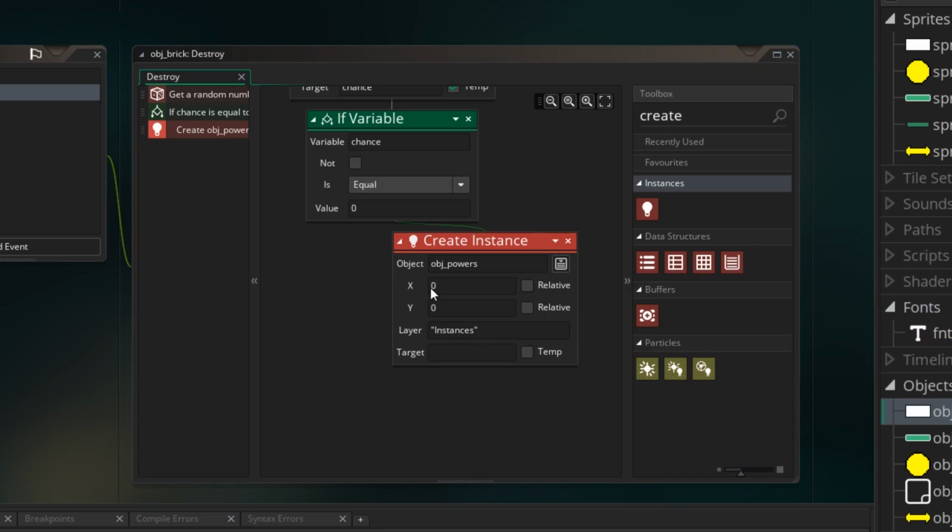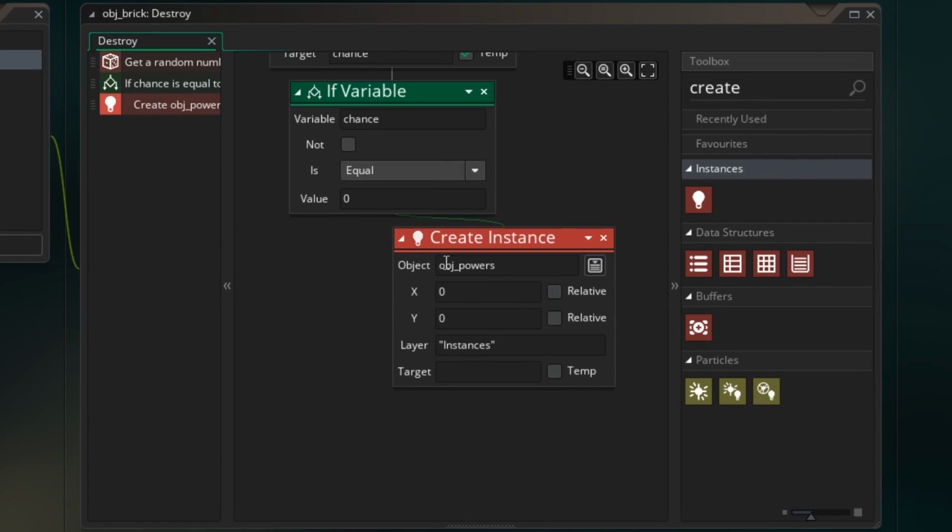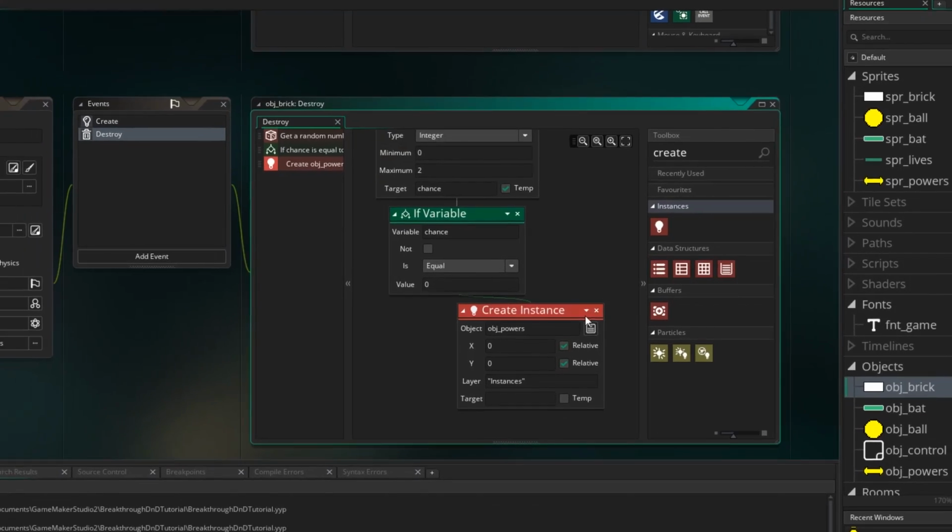obj powers. And where do we want to create it? Well, we can just create it at where the brick currently is. So we'll actually just tick relative right here. We'll create it in the instances layer and we can leave this because we don't want to save the ID of this.